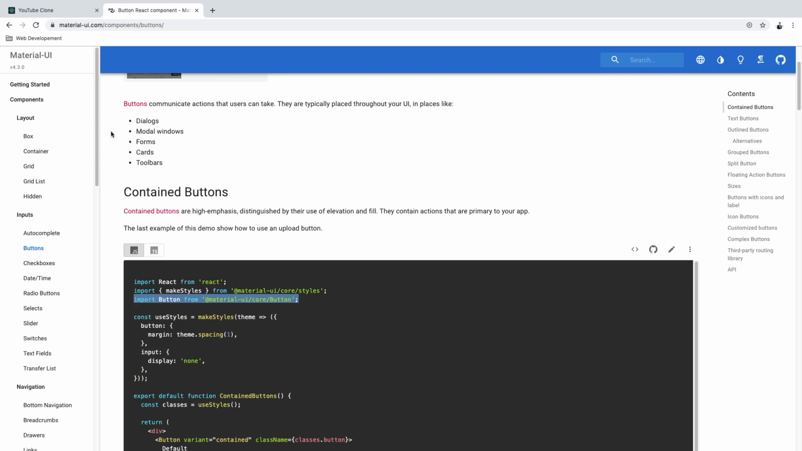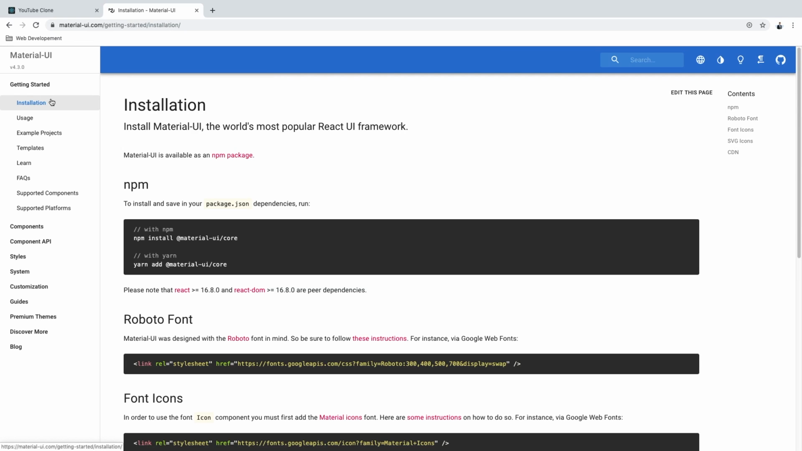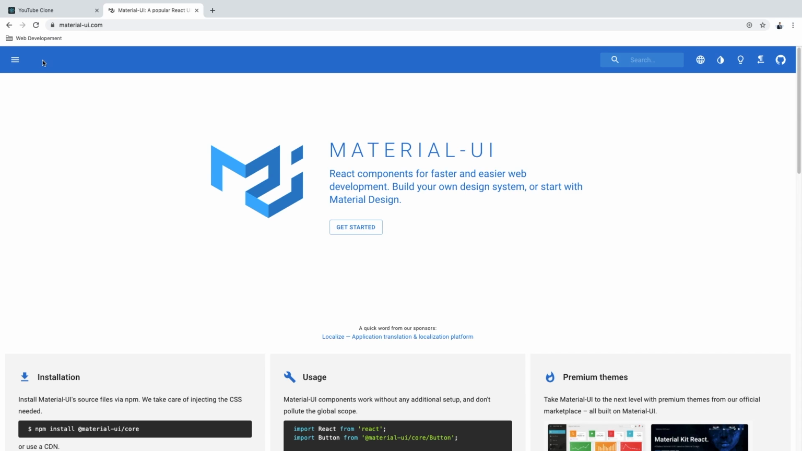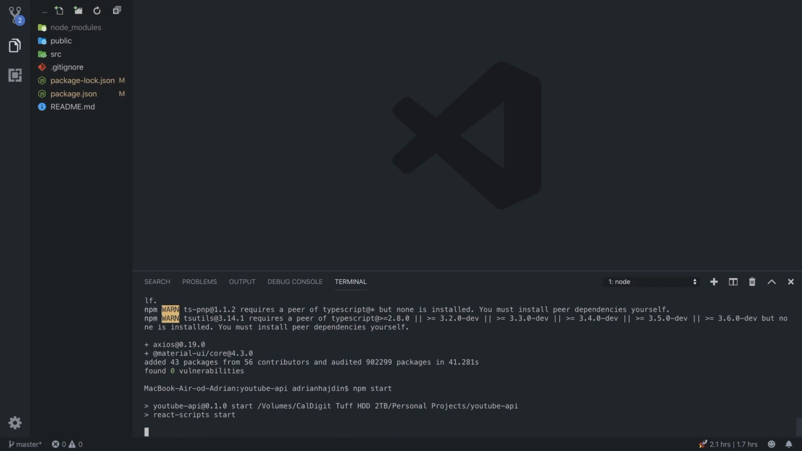There are no prerequisites to this. I'm going to show you how to do everything, how to import it, how to use it, and you're going to get to know Material UI better so you can use it in your own applications. So let's get back to our code, and this has installed correctly. We can now run npm start to see if our project will run correctly in the browser.